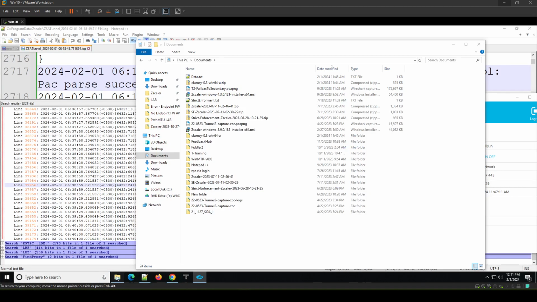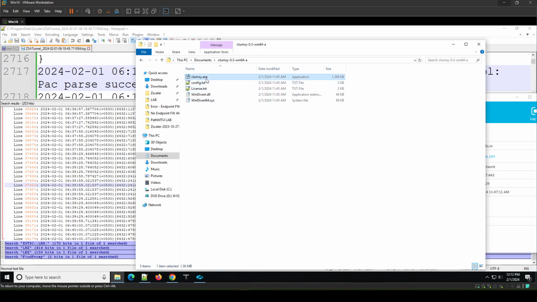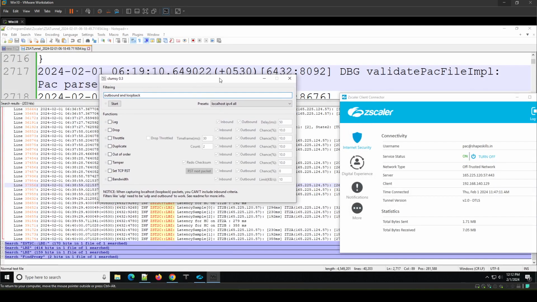So what I'm going to do basically is open the software and do it manually. Okay, let's not wait for it to happen. So we have opened that software once again. Let's add a filter to a specific IP address, and that specific IP address is 165.225.120.57. Now I select this IP, I put this IP here as well.